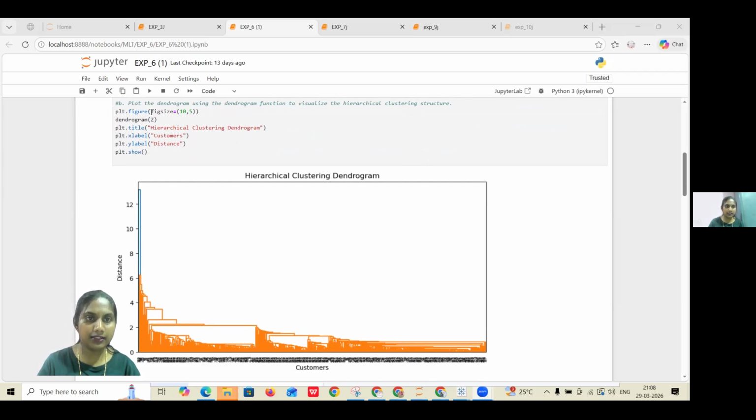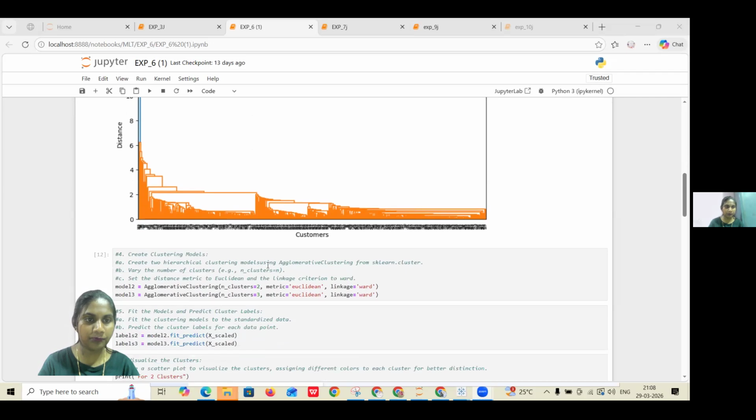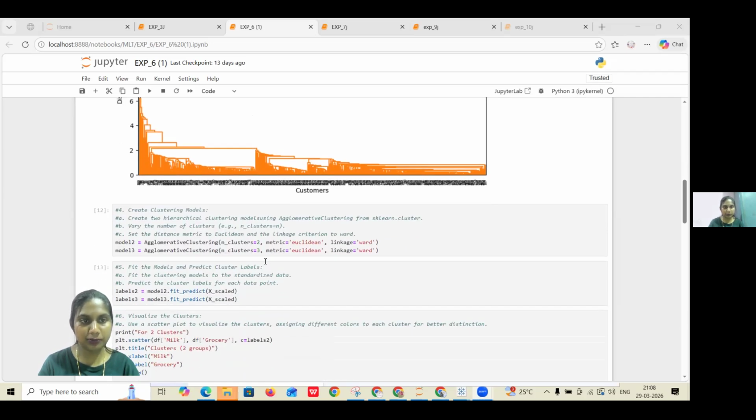That is plotting the figure, the dendrogram, titled hierarchical clustering dendrogram, and giving X label and Y label. So this is going to be our output. Our fourth question is to create clustering models.